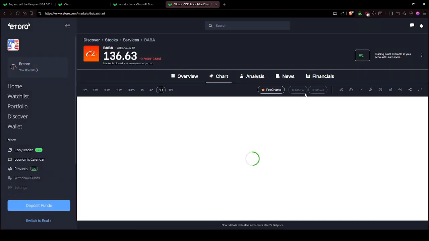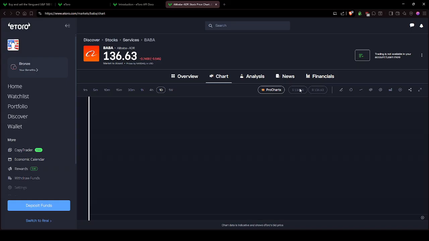Remember, with paper trading, you can experiment as much as you want. This is the perfect opportunity to test different strategies and learn how the market works without any financial risk.